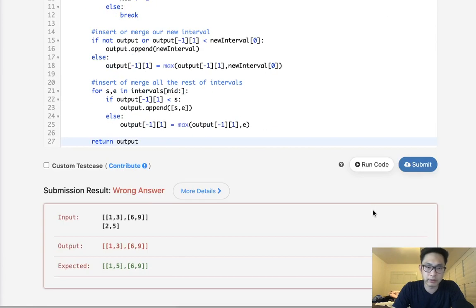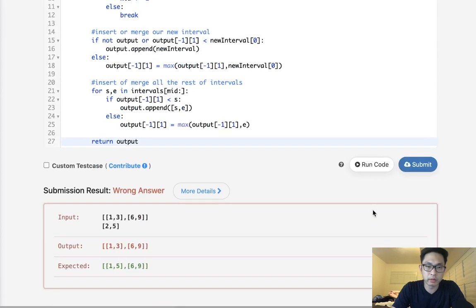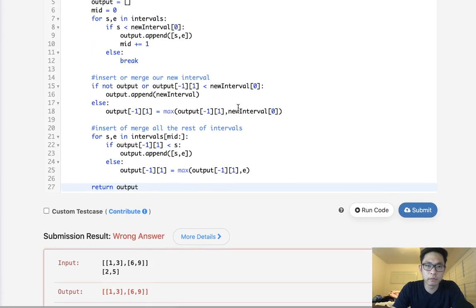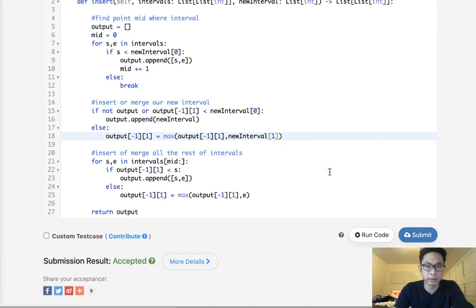Oh, got the wrong answer. I apologize, I'm not sure why I messed up here. But one that's less than, we append. Otherwise we get the max between these two. Oh, okay, that's my fault. Not that. It's that one, right? Yep, so there we go. I accidentally updated with the start, not the end. All right, so that's it.